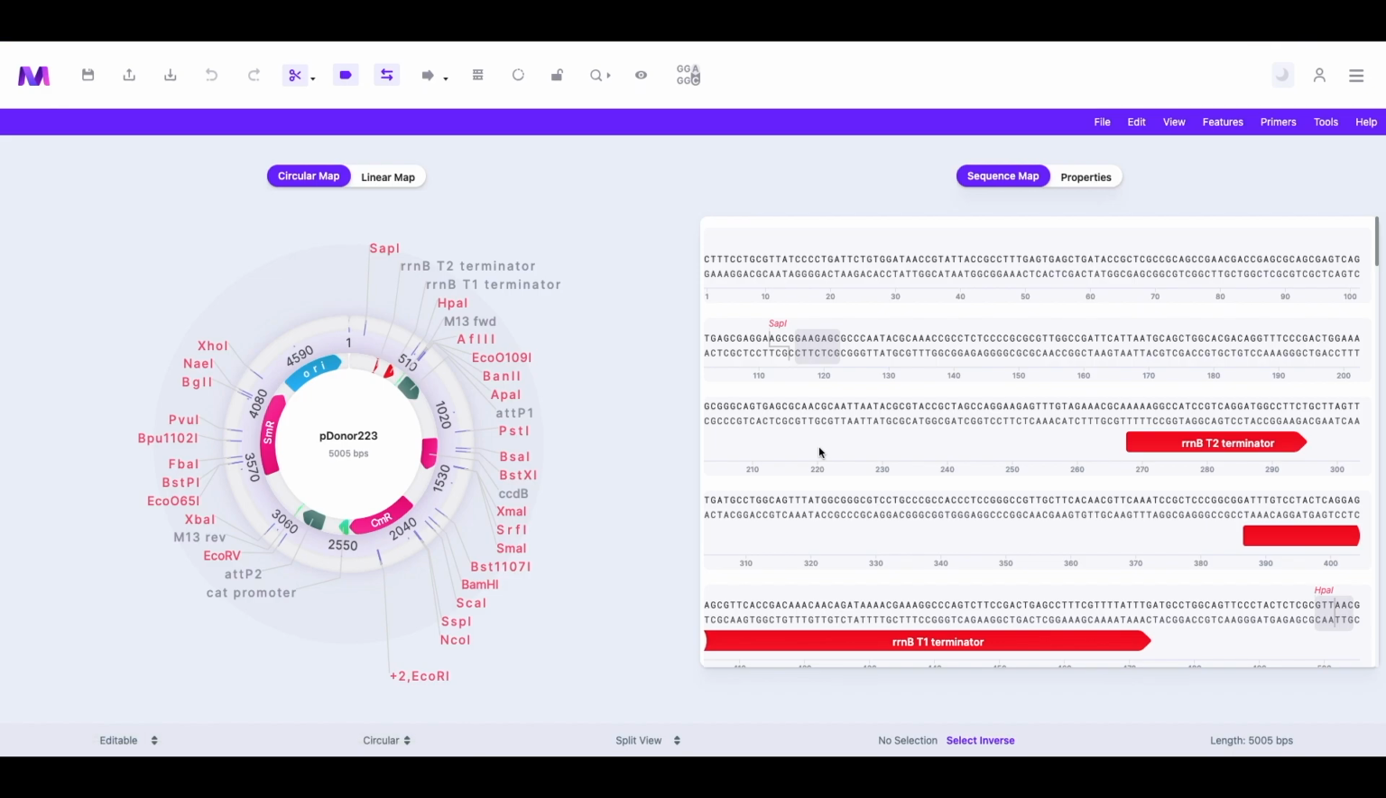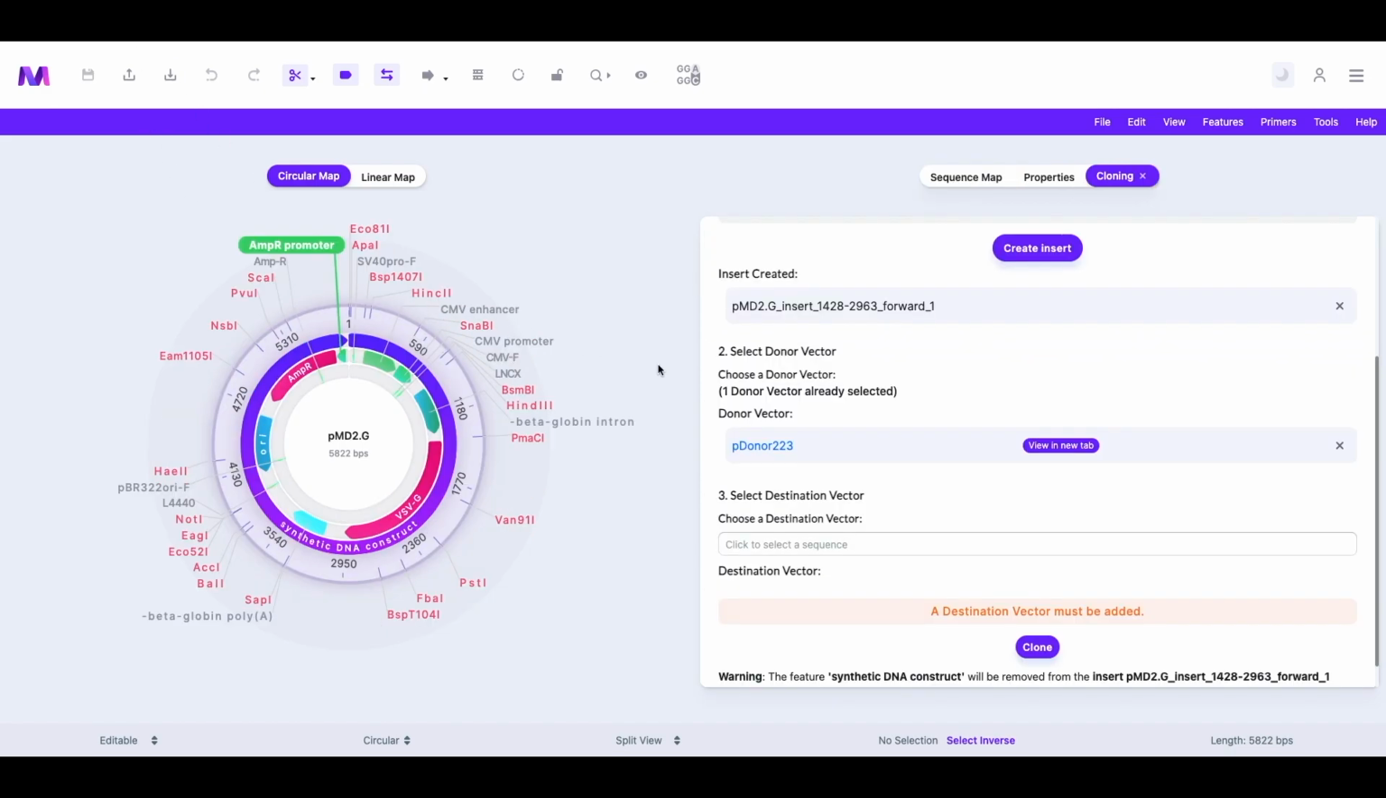Now, having used this vector before, I know that this feature here is an @P site, and this feature here is also an @P site. So then we know that the pDonor vector can be used as the donor vector. Okay, and I'll switch back to my cloning simulation tab. And we'll remember that between the insert and the donor vector, we have the BP reaction, where the @B sites in the insert will go through recombination with the @P sites and the donor vector, creating an entry clone that has the @L sites flanking the insert of interest.